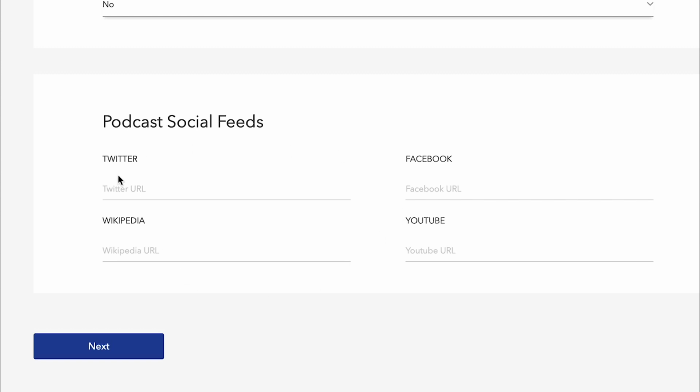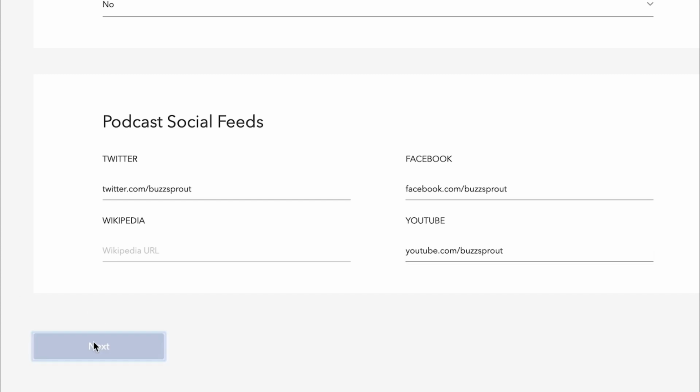And then here, you can list all of your podcast's social media feeds. So when somebody goes to your Pandora artist profile, they'll be able to connect with all of your social media handles. So for us, we have Facebook.com/Buzzsprout. We don't have a Wikipedia page, but we do have a YouTube channel, so we'll put that there as well. And then we'll click next.